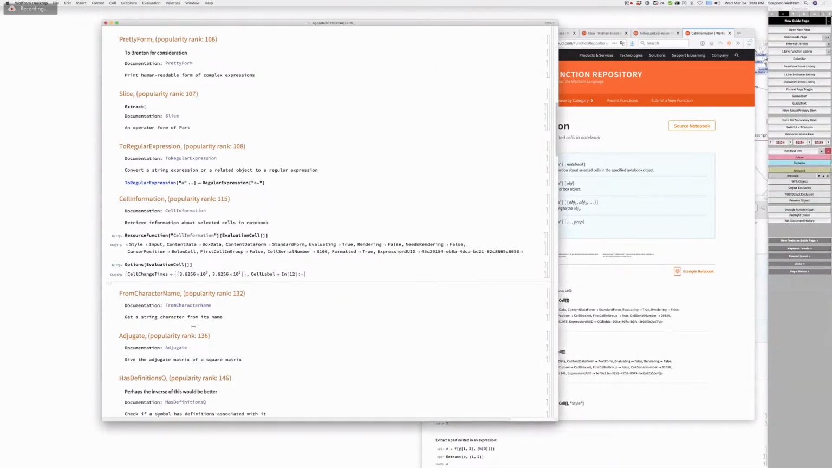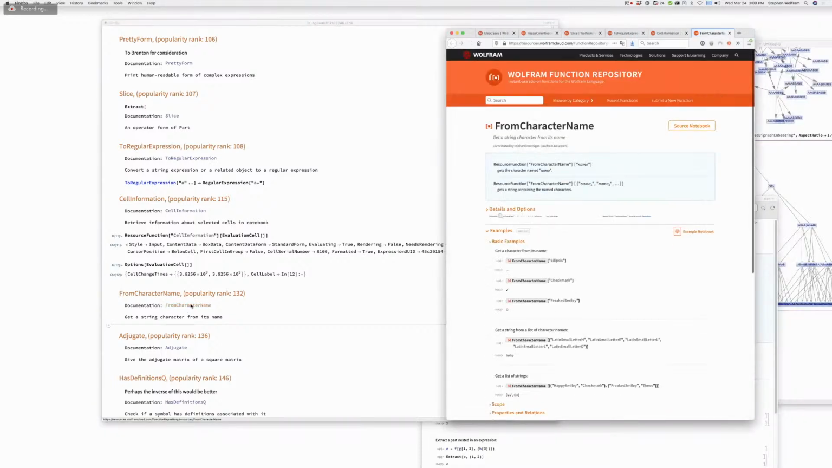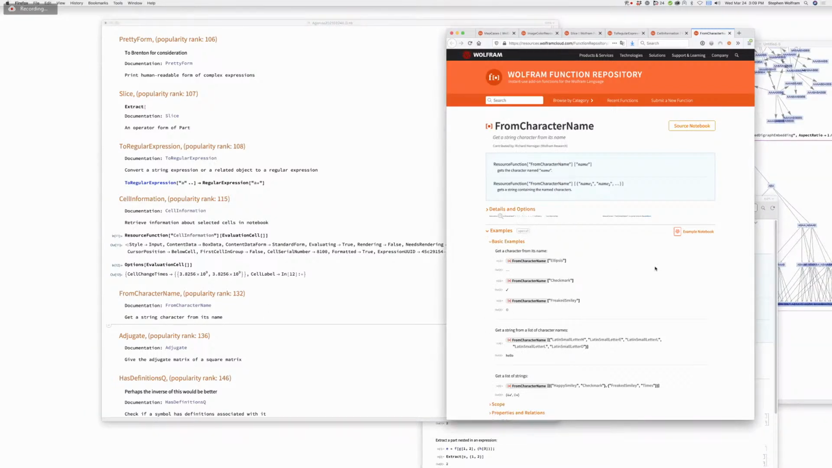Okay. So I think the answer to this is yes, we're interested, but how does this relate to information, and what are all these properties here? From character name. This seems like a useful function, although to what extent is it similar to entity? It seems useful to me. Yeah, there are some cases where this is uniquely useful in properties and relations.